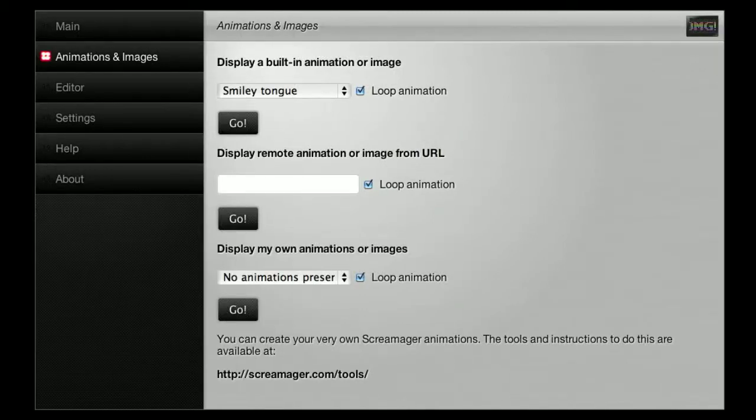Pretty cool. Now of course you'll get bored with these animations after a while, so we have the option to display animations that are hosted somewhere else. These are going to be animations that you or other people have made themselves, so I can't wait to see what you guys are going to come up with. As you see here, there's a URL to a bunch of tools that allow you to upload an animated GIF that you created in Photoshop, and it'll get converted into an animation that will play in Screamager. Very cool.